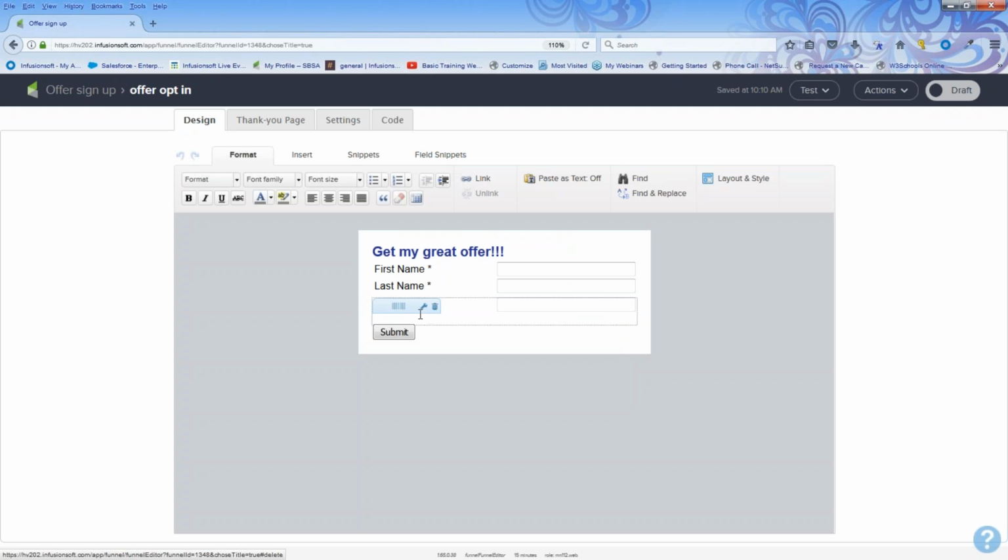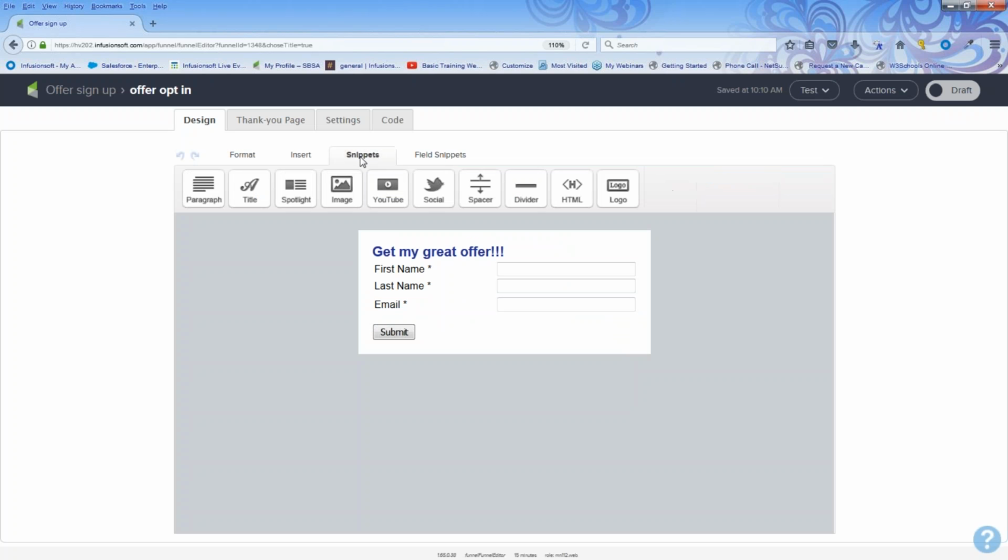Email address is already going to appear there, and if you go to the Snippets tab, you can even add content if you want to, and add a video if you want to. You can add whatever you want in these snippets to this form.